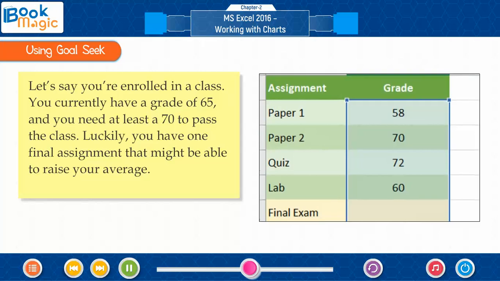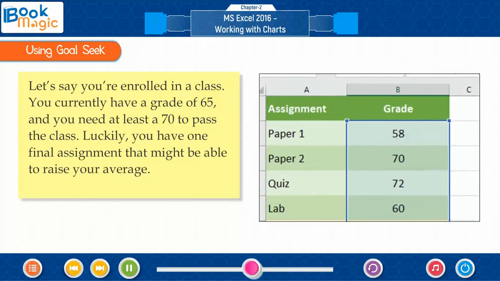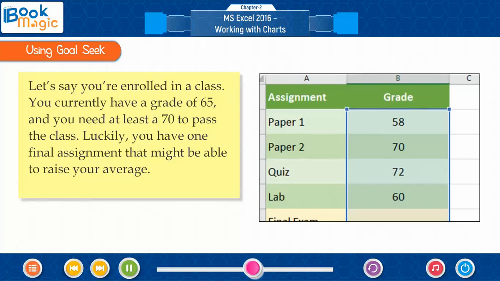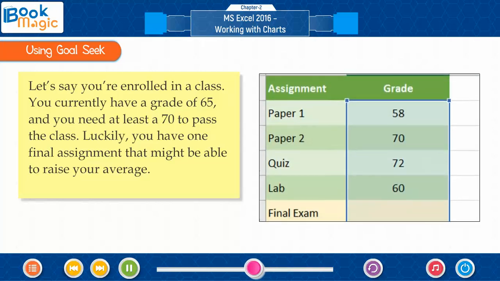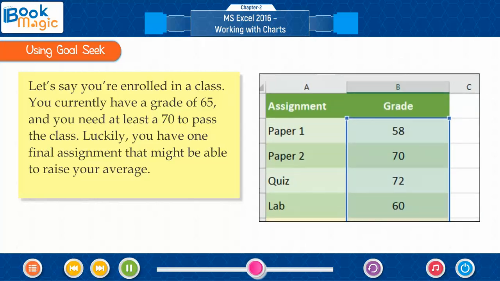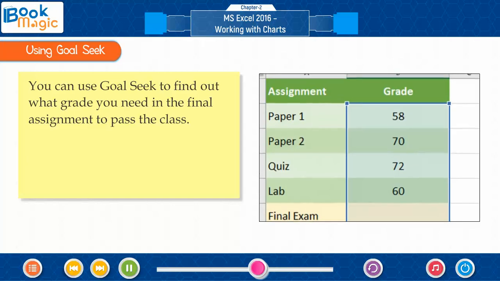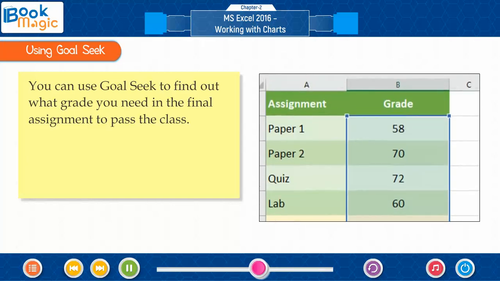Let's say you are enrolled in a class. You currently have a grade of 65 and you need at least a 70 to pass the class. Luckily, you have one final assignment that might be able to raise your average. You can use Goal Seek to find out what grade you need in the final assignment to pass the class.